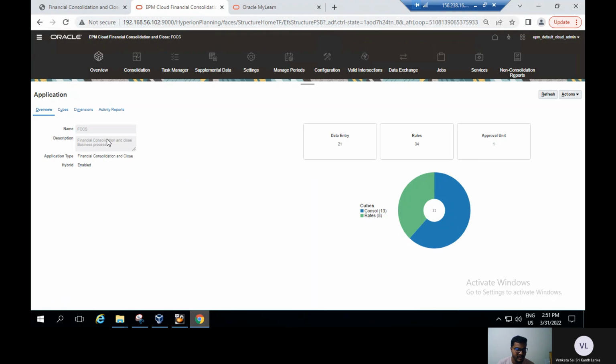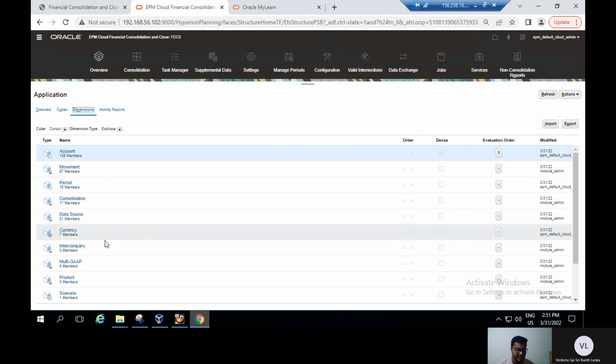Here you can see the overview, cubes, dimensions, and the activity reports. And after selecting dimensions, you can see all the dimensions that are available in your application. You will also have options like import and export the metadata.